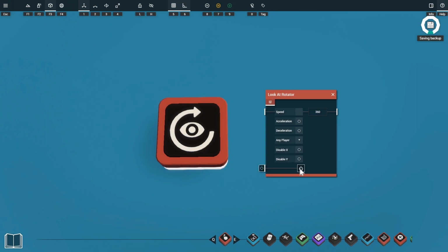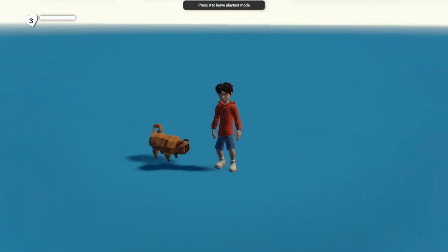Then of course, down the bottom we have the power button for the prop, which enables or disables the functionality for the prop entirely. Now that we've been through the settings, I'll take you through a couple of examples.